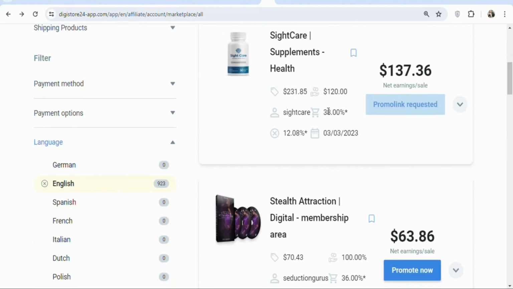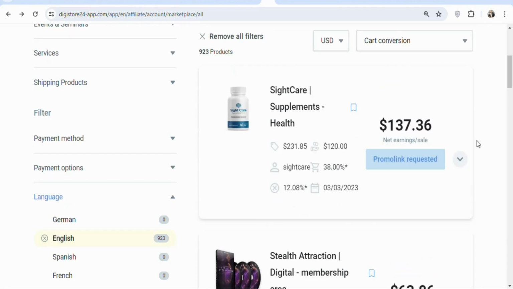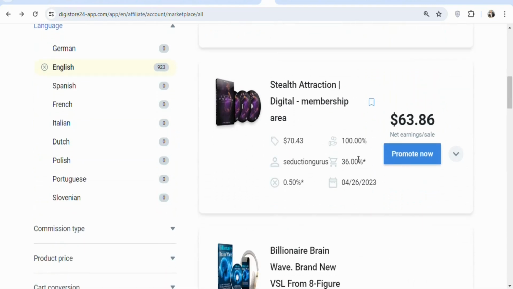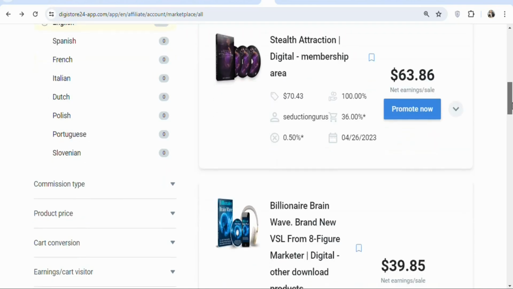You can see 38%. That means if you promote this product to 100 people, you are going to get 38 of those 100 people purchasing the product for you to earn money. Apart from this product, when you scroll down, there are many others that you can promote. You can see this one is 36%, but the commission rate is low as compared to the first one.